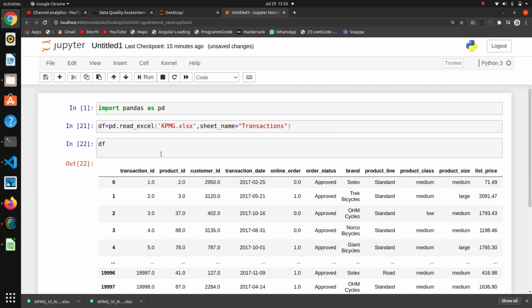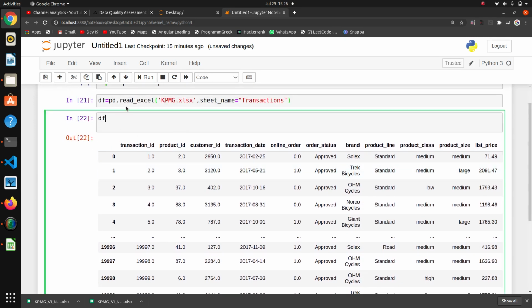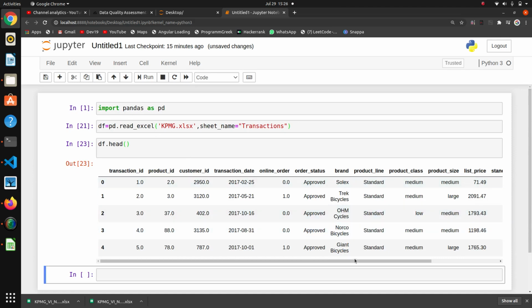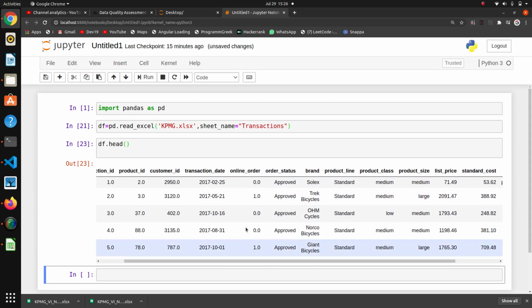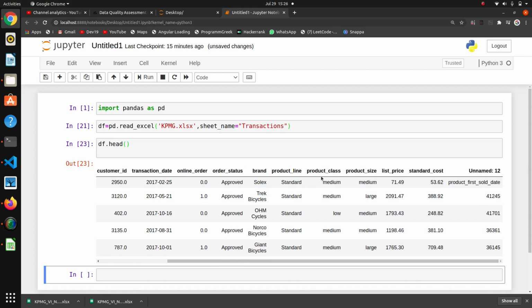These all are column names, and these are the data. First of all I will take only data dot head, so we will see how data is coming. Transaction ID, product ID, customer ID, transaction date. These are the date formats. Product class, product line, product size.